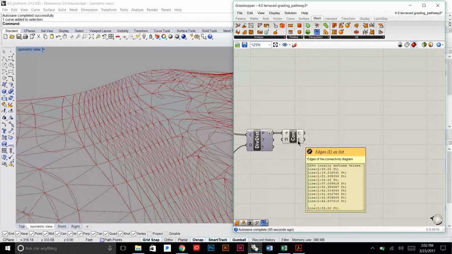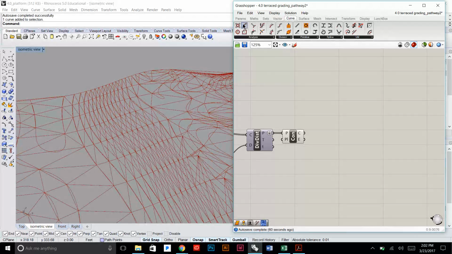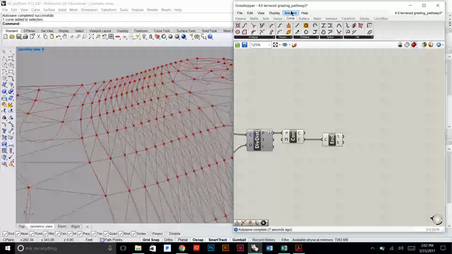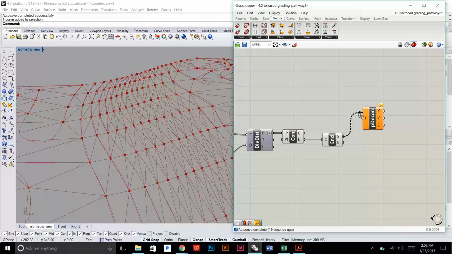So we need to figure out the elevation change between the start point and the end point of all these segments. So I'm going to go to curve, endpoints, drag that into there. And so this is going to tell us where the high point is and the low point is of each one of these segments. We need to deconstruct them to find their Z values. So I'm going to go to vector, point, deconstruct. So here we have our Z values for the start point and the end point.